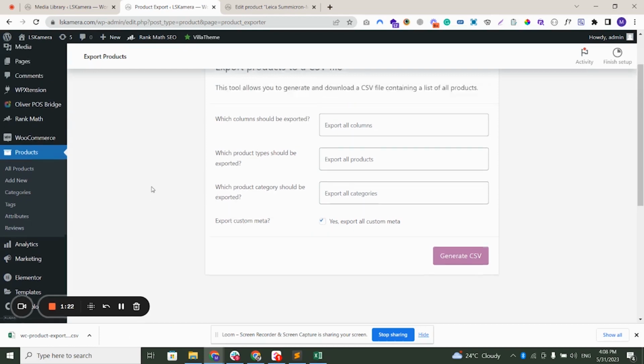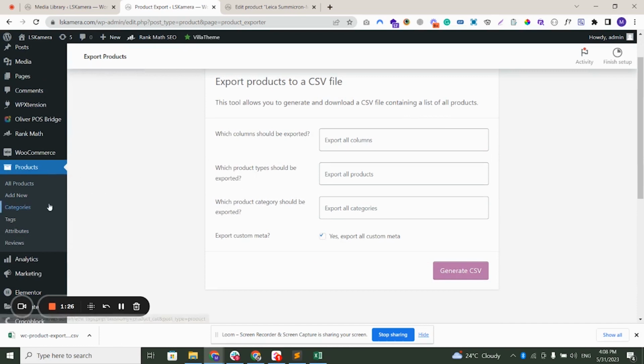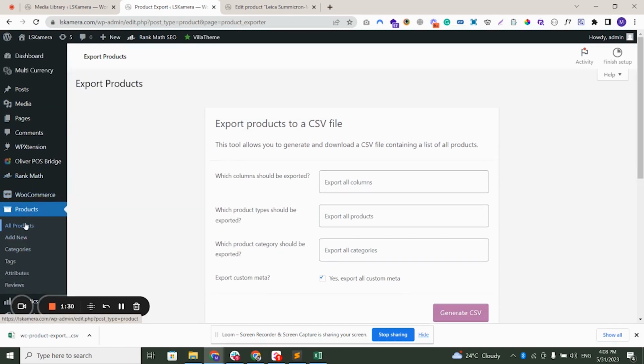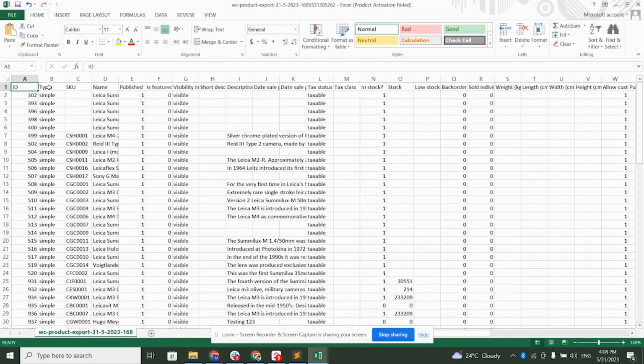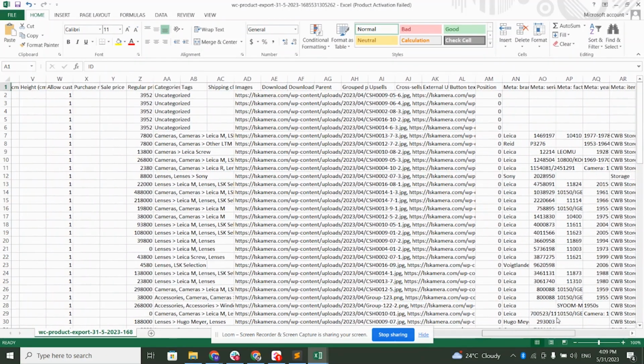Now you can import the data in the same way. Go to the product. Here you can change everything. So here is the ID, the type, the SKU, the name. Everything is self-explanatory. You just have to put the data in the relevant field and then upload it again.